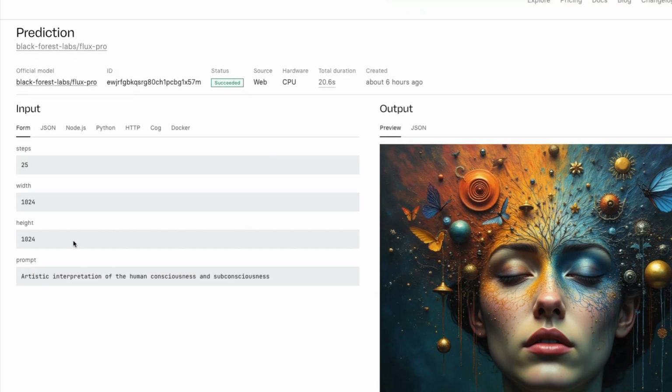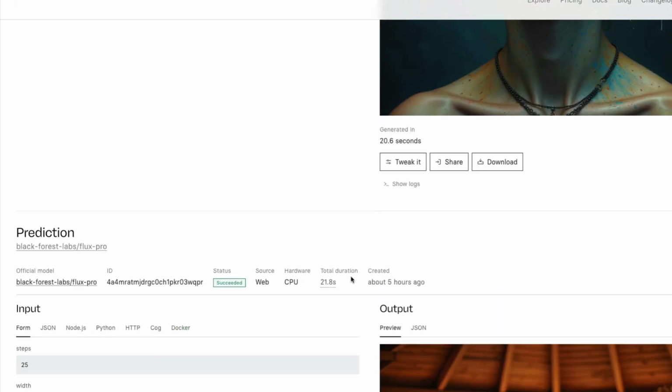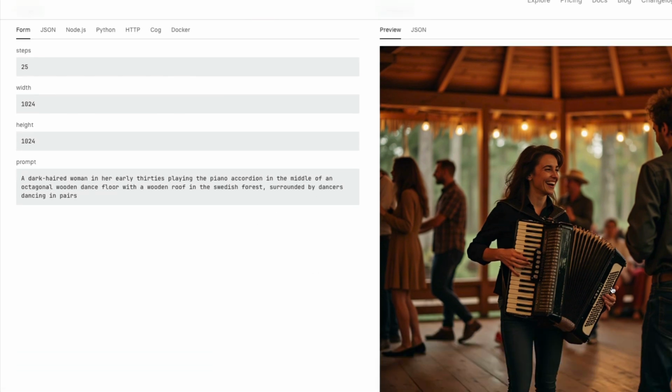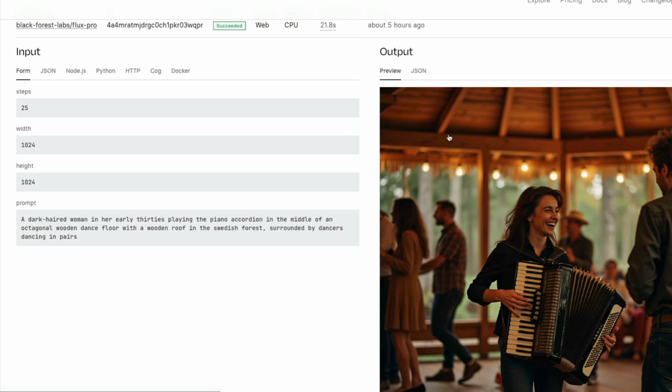You've got an artistic interpretation of human consciousness and subconscious. This is really good. The next one is a dark-haired woman in her early 30s playing the piano accordion in the middle of an octagonal wooden dance floor. So I'm not sure what is... Okay, this is octagonal, the wooden roof in the Swedish forest, surrounded by dancers dancing in pairs.